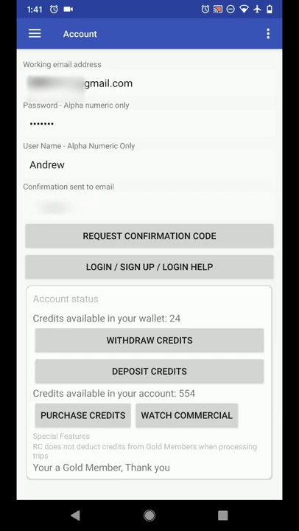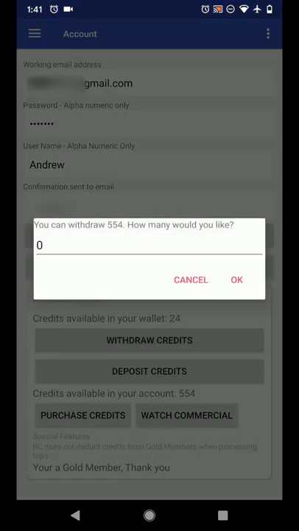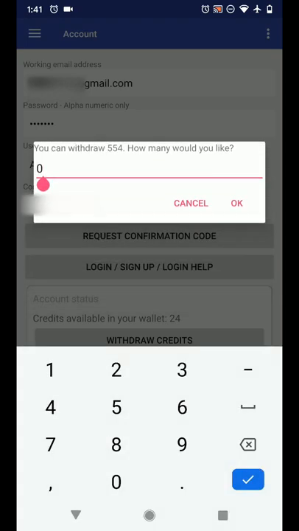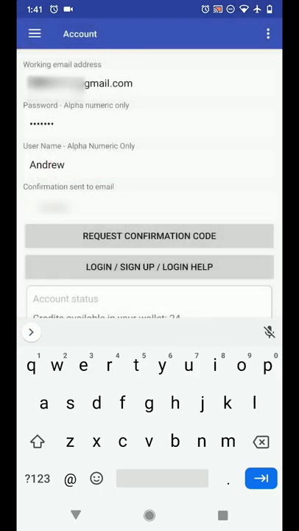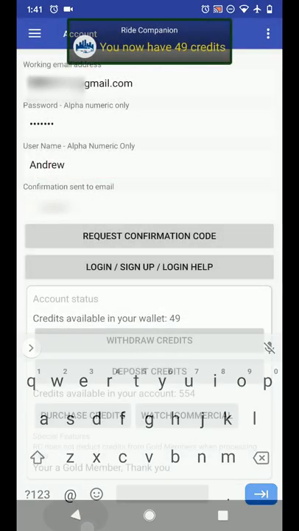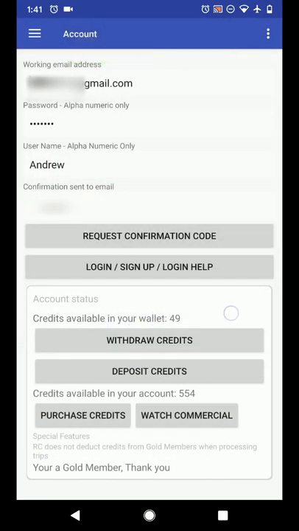So you purchase credits now. And that'll enable a deposit button. It says deposit credits. So if I want to withdraw some credits, I press the withdraw button. Say I want 25 credits out of my account for the day. It says you now have 49 credits. I have 49 credits available in my wallet for Ride Companion to use.